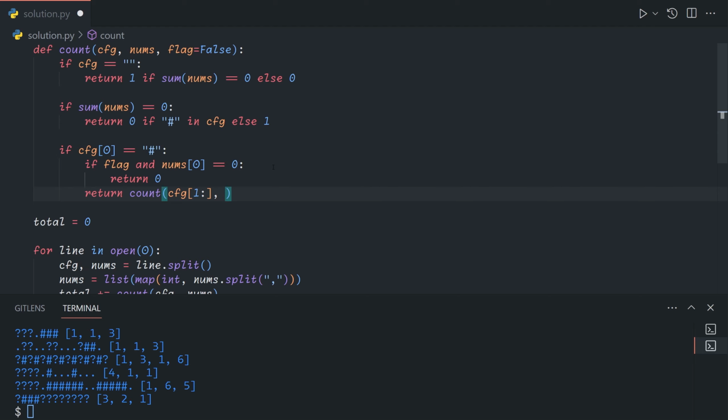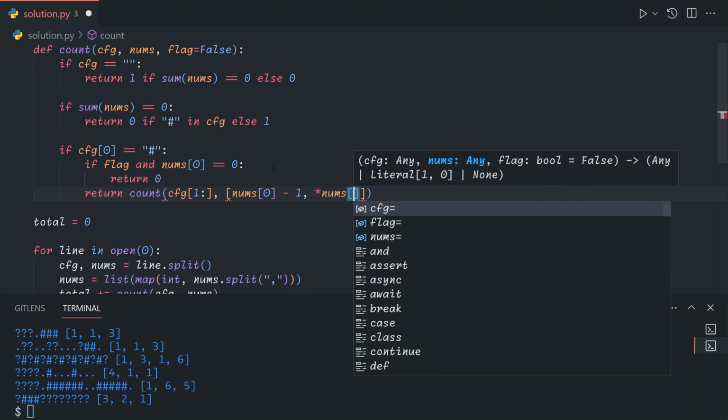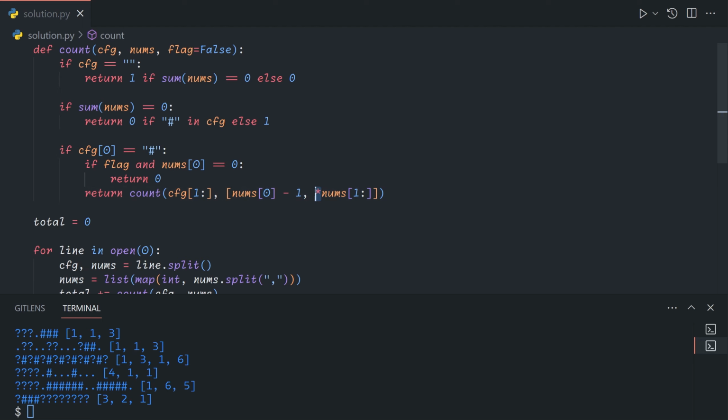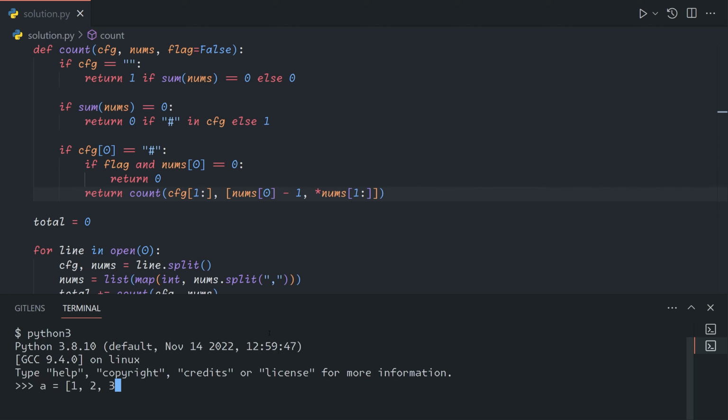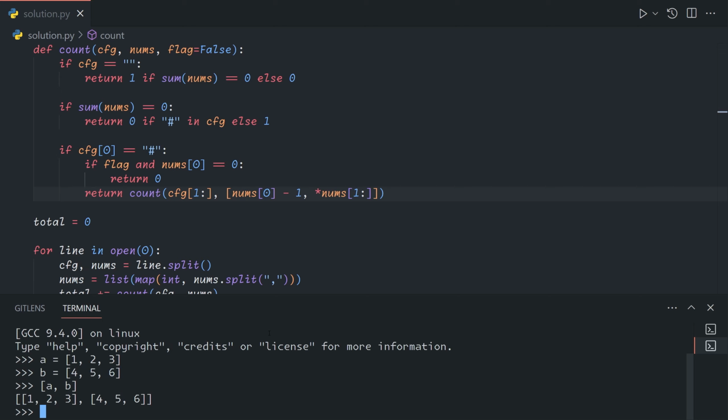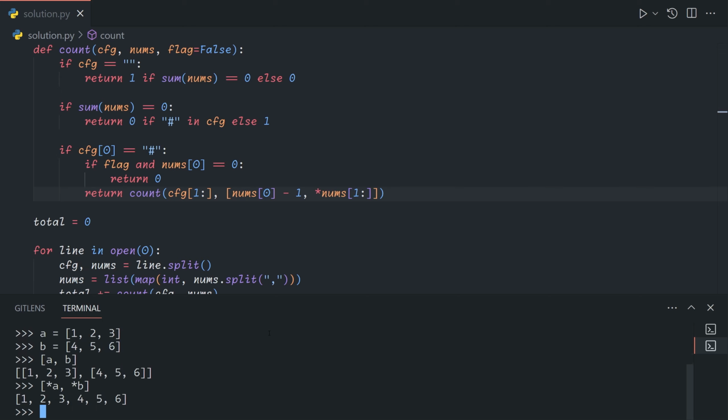So we're not going to mutate it, we're going to construct a new array by taking the first element and subtracting 1, and then inserting the remaining. And so what this star here does is it just takes this array and throws all of the elements flatly into this outer array. So for example, if we have two arrays like this, then if we combine them together like this, we would get a nested array, but if we combine them like this, we would get a flat array.